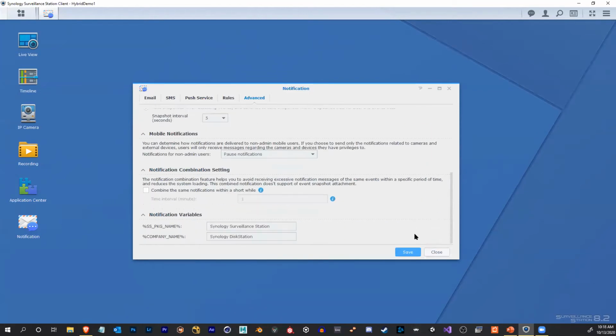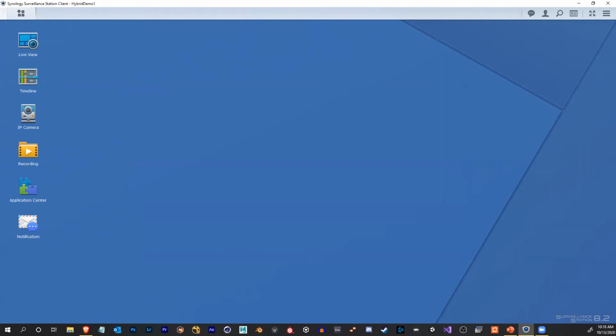So really that's it as far as getting set up with optimizing alerts and bandwidth. It's pretty simple to do. And again, all those settings I showed on the singular camera can be applied to groups of cameras as well.